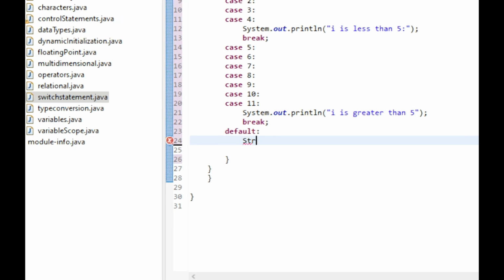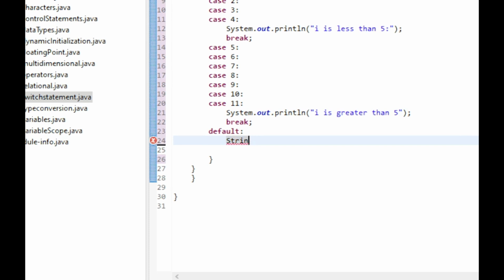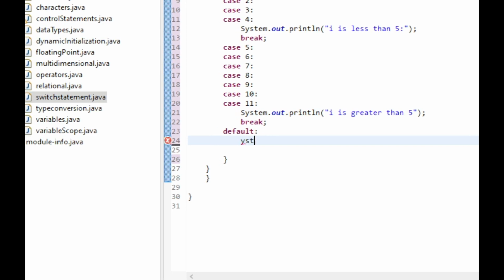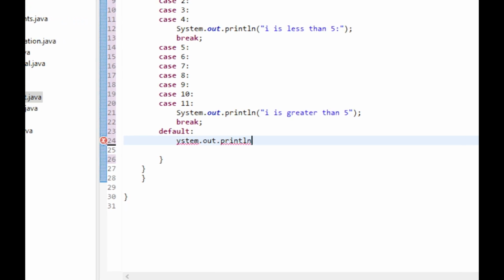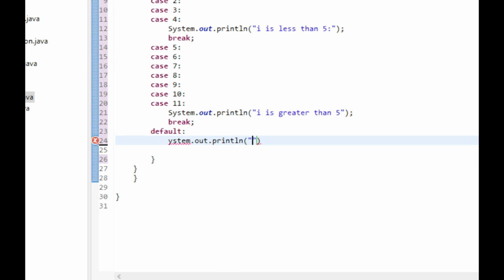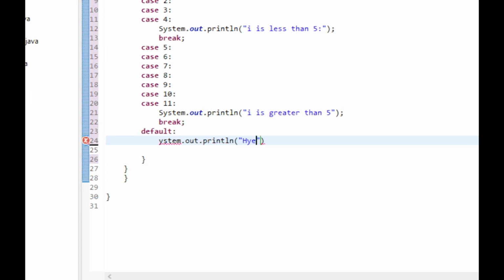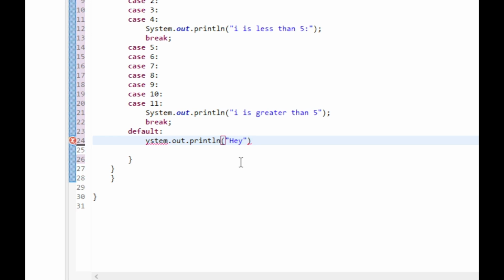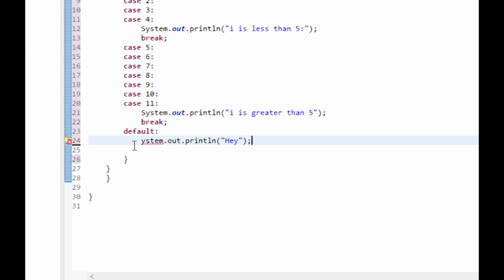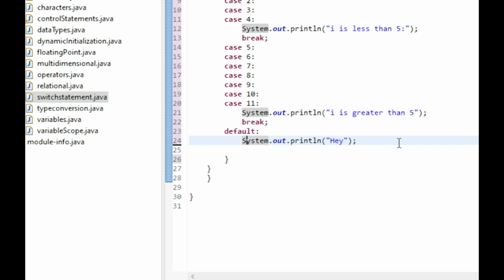System.out.println. We just want to say hey. Don't worry, I'm using a keyboard here that I don't know what language it is. So system, you want to say hey.